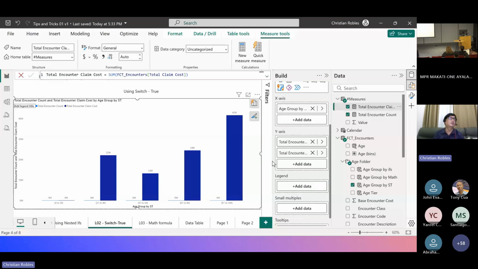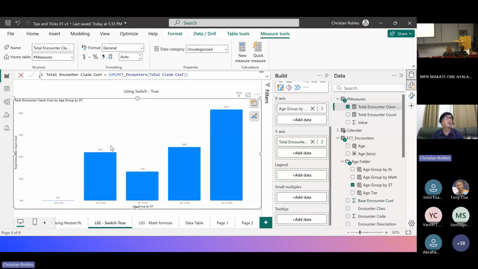So now this is the total encounter claim cost based on the age grouping. So yeah, you can see here that for this particular hospital, the age 81 to 100 are the ones who are paying more for their hospital, should we say, encounters or needs. Okay, so showing the solution using the switch through.